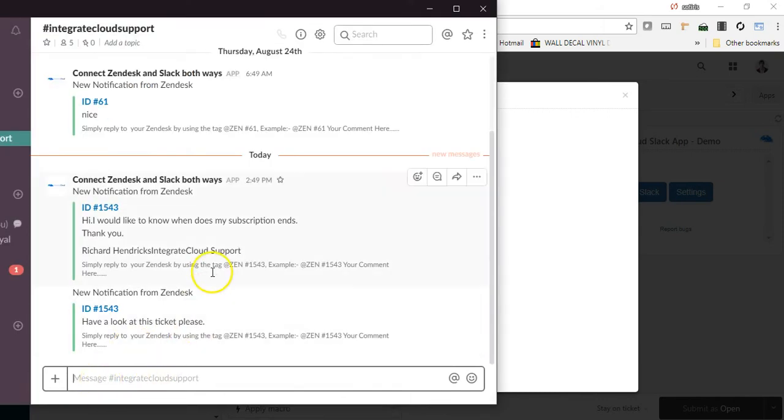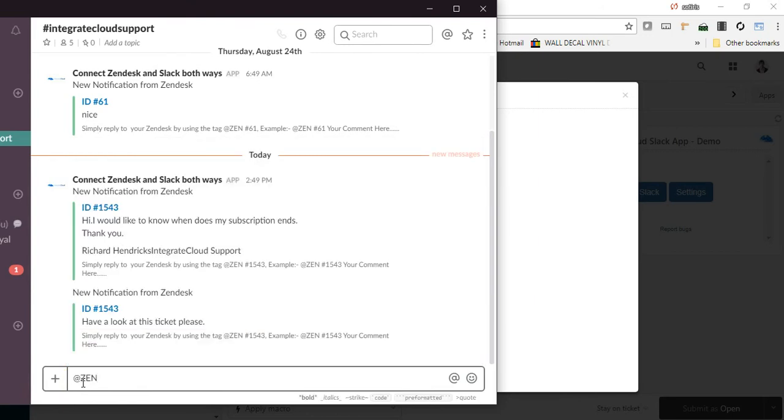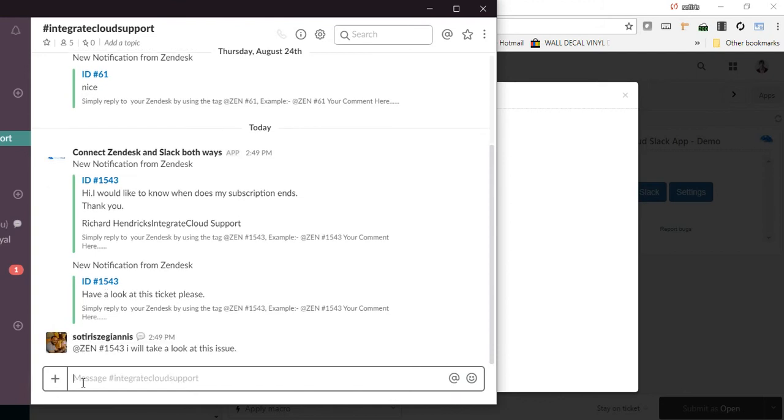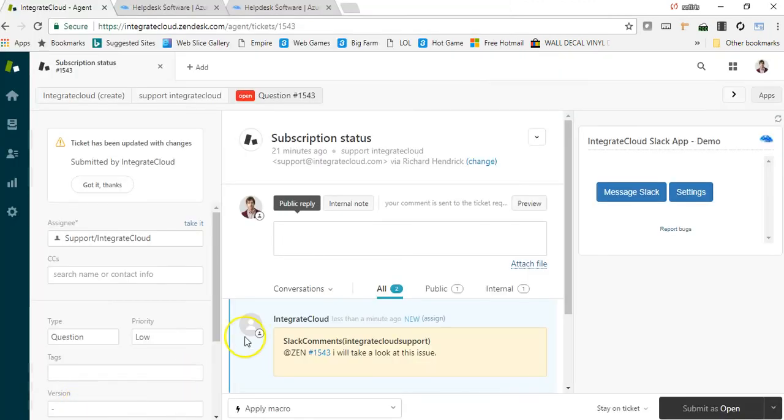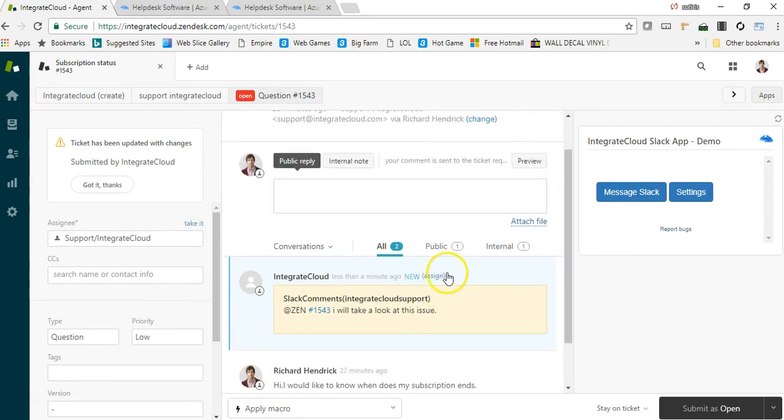Now in here, I can respond back to the message by inserting the keyword at Zen, space, hashtag, and the ticket number 1543 and saying, and then send it back to Zendesk. Now if I go back to Zendesk, the message will appear. As you see, it's that easy to interconnect Zendesk and Slack by using this powerful application.